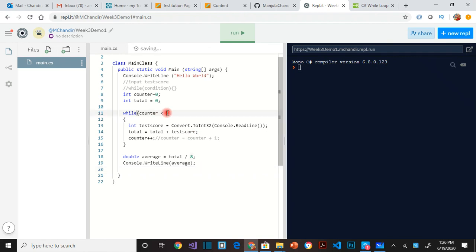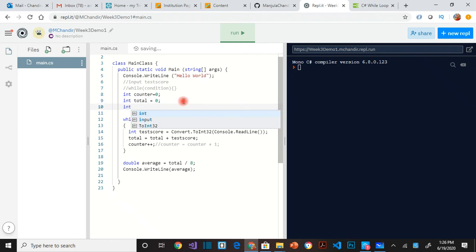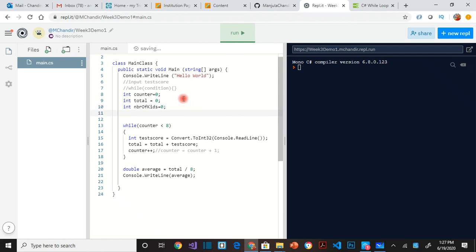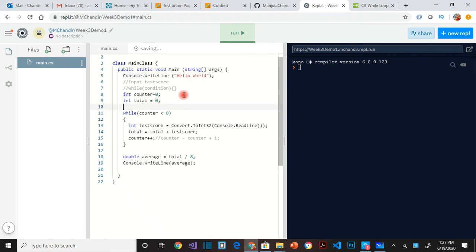If at all you're going to change 8, what you can do is, you can ask people to give you the number of kids. So you can say console. You know what, actually for this example, I'm going to leave it like this, and then I'll build upon this for the next example. Okay, so this program will work for 8 kids, but their scores can be different. Let's test this program. It doesn't have to be the same 71, 80 for every time.